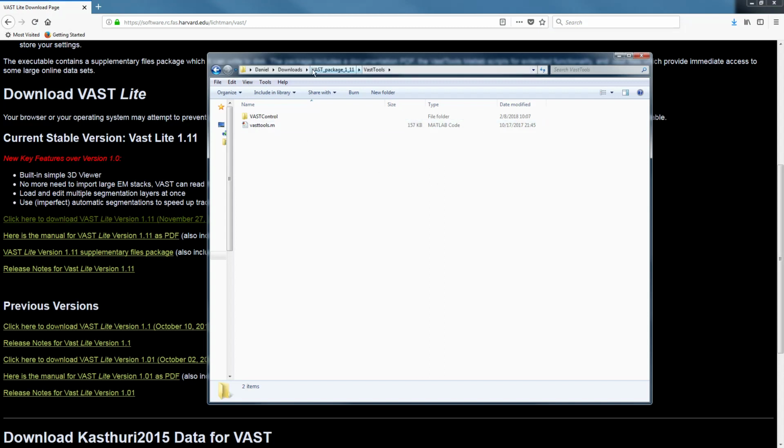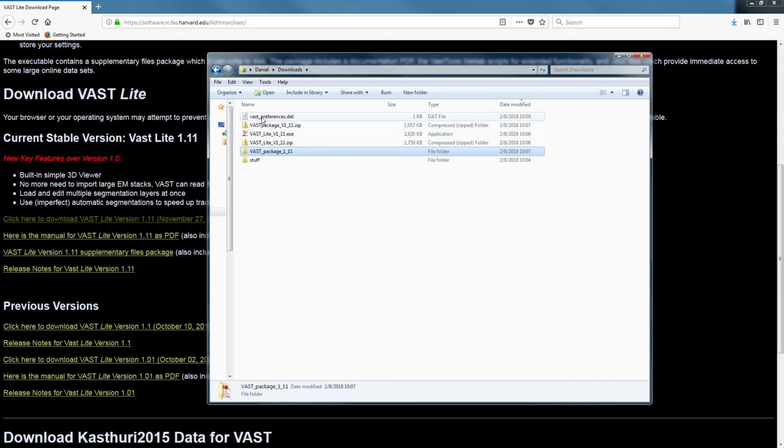And then what I can show you here is that VAST actually also writes a preferences file. So this contains information about which data you loaded up previously and what your settings are. So this file will be written to the same folder where you put VAST Lite executable. So it's important that you put that in a folder where you actually have write access.